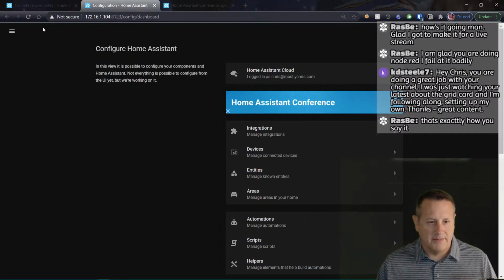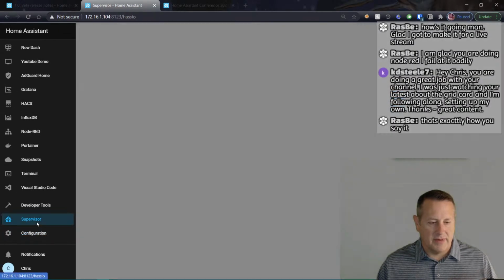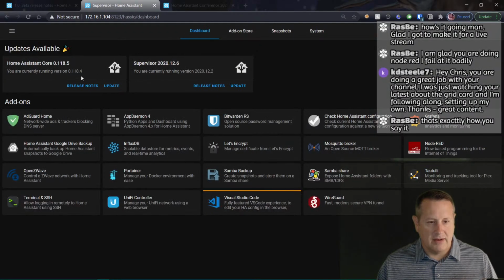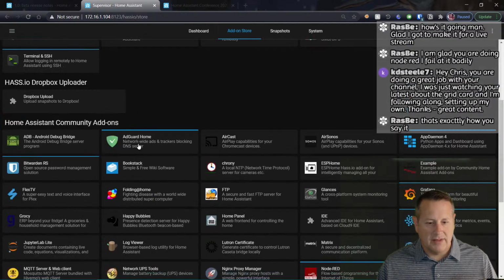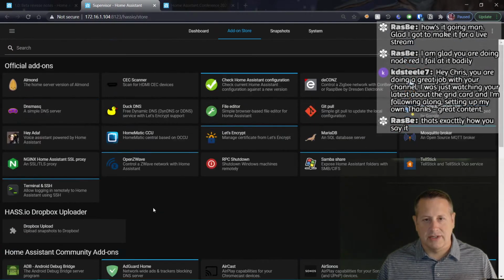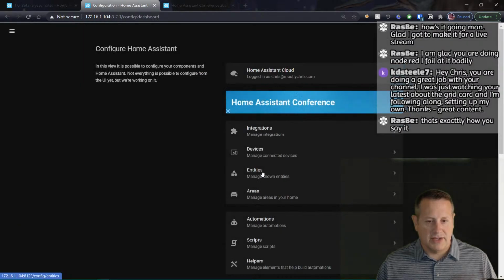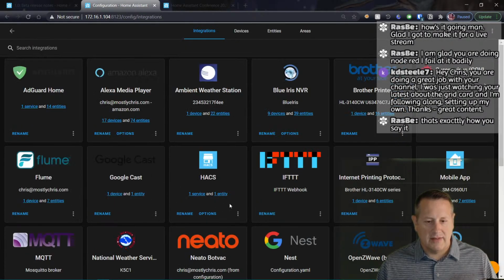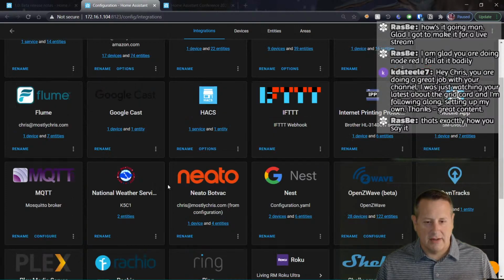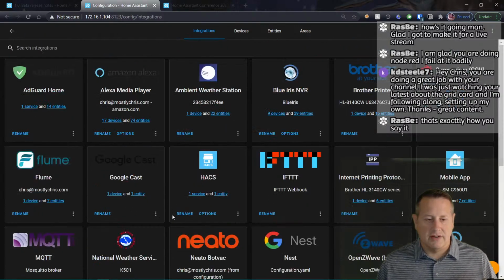So if we look over here at Supervisor and add-ons, look at that, 118.5 is ready. And if we look at the add-on store, all these things are potential things that you can ask questions about in the add-on Discord channel or add-on Discord server. If you're doing an integration, which is over here under configuration integrations, each one of these potentially has its own Discord channel or own Discord server. So make sure that you are asking questions in the right place to get the best result when you want an answer.